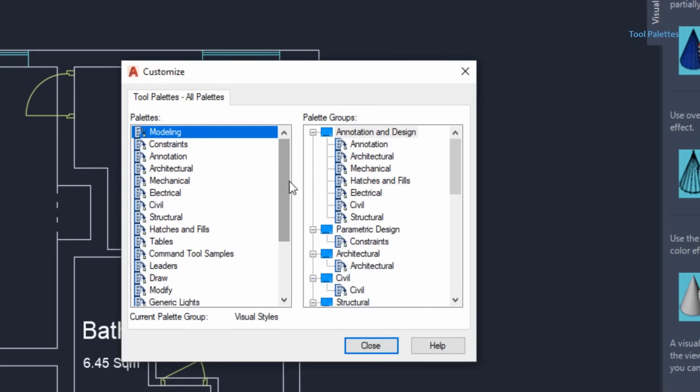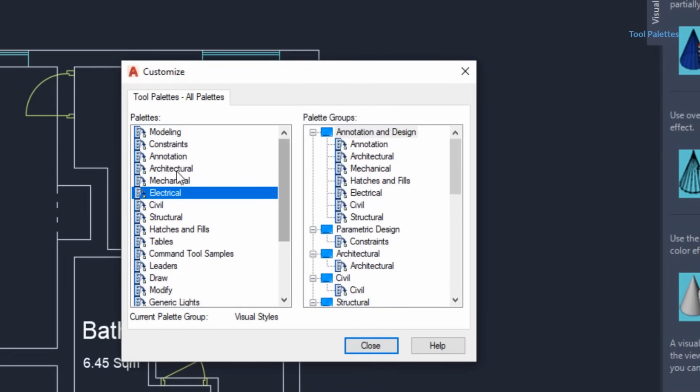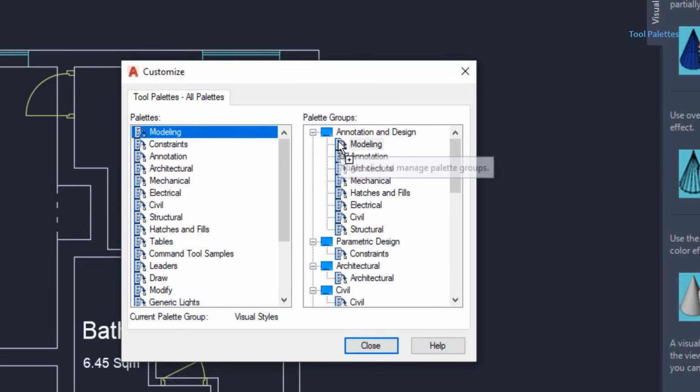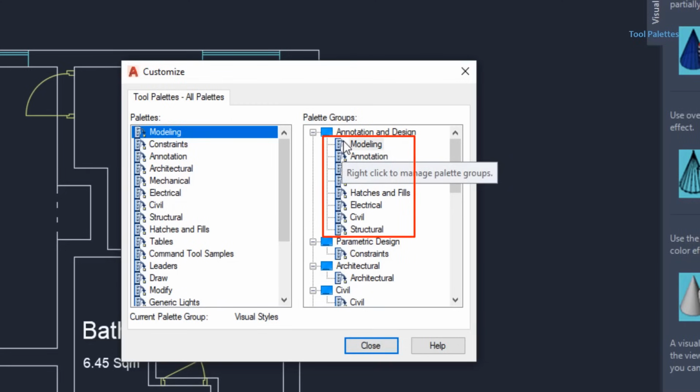As you guess, all these can be customized. Just click and hold on one palette, for example modeling, and drag it to a palette group. I put it on annotation and design, at the top. The order here indicates how the palettes are sorted on the Tool Palettes main window.